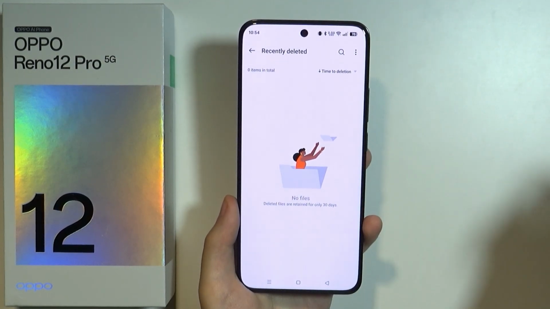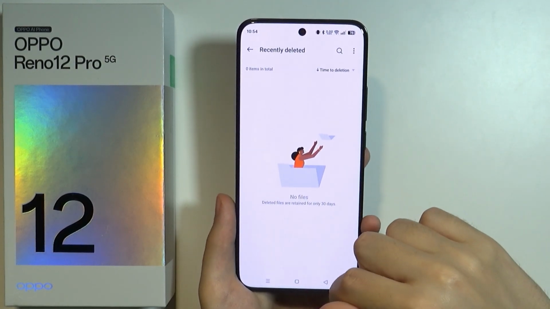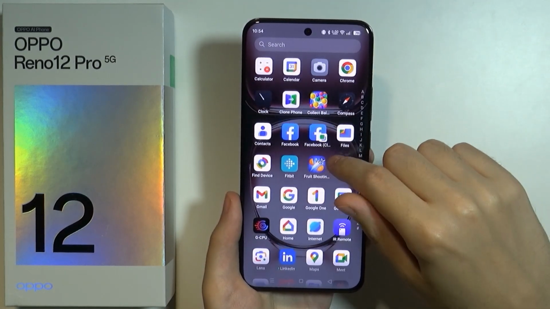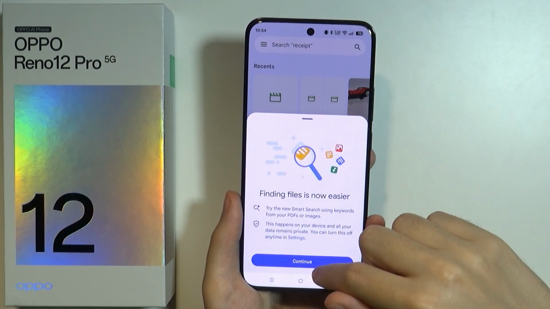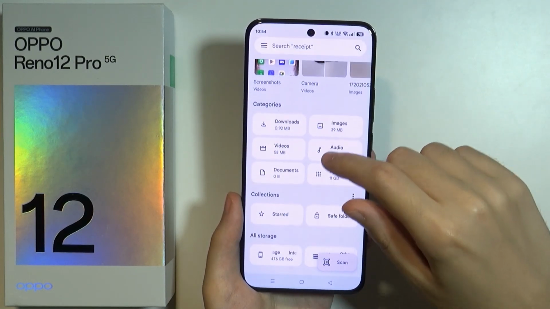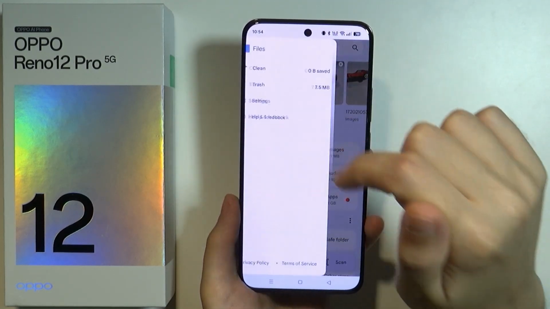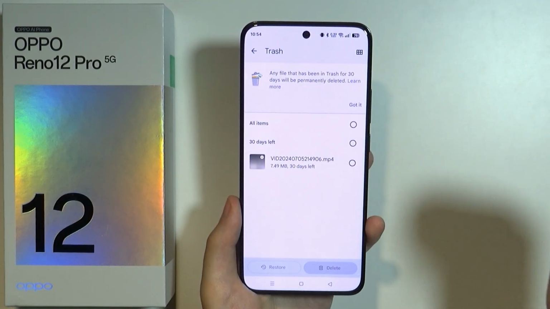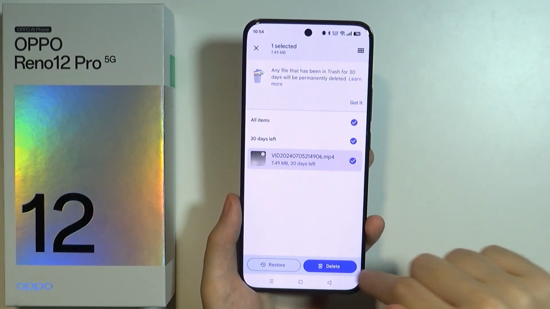Now in this case unfortunately that video is not here for some reason, and if we go to Files by Google, then over here we should be able to find trash by tapping these three lines over here in the top left corner, and here we can go to trash, and here the video is present. You can select something to restore or delete.